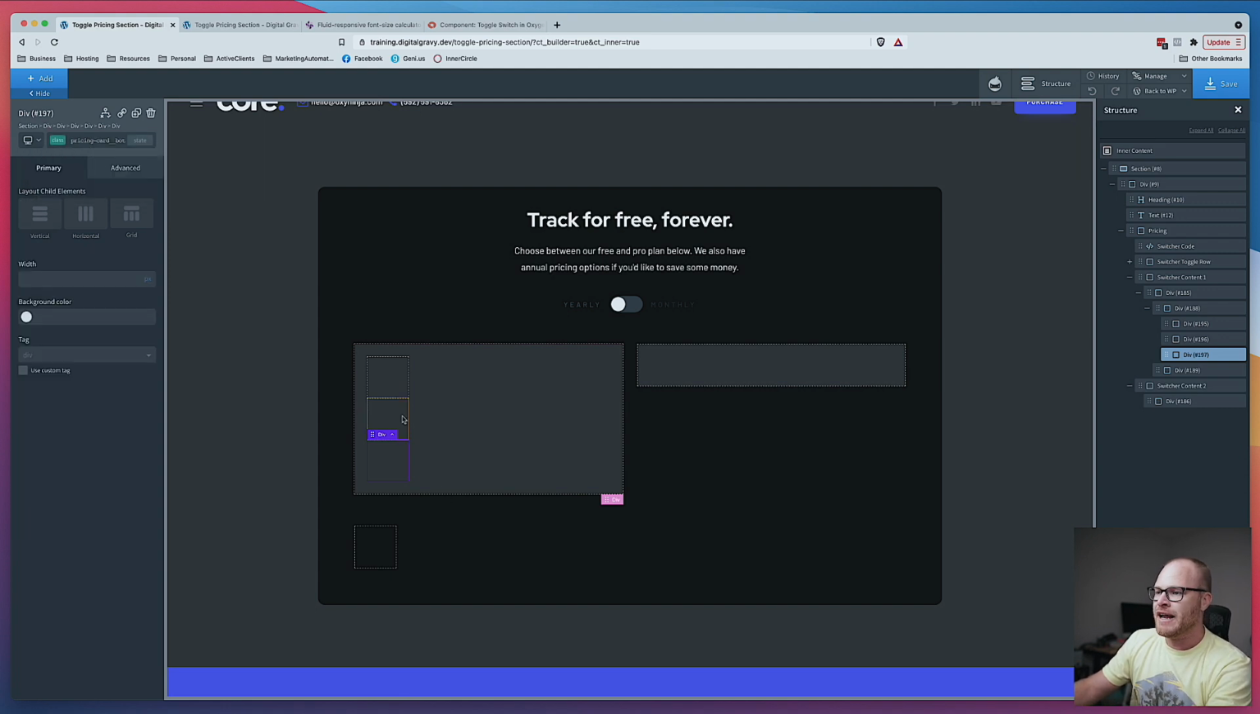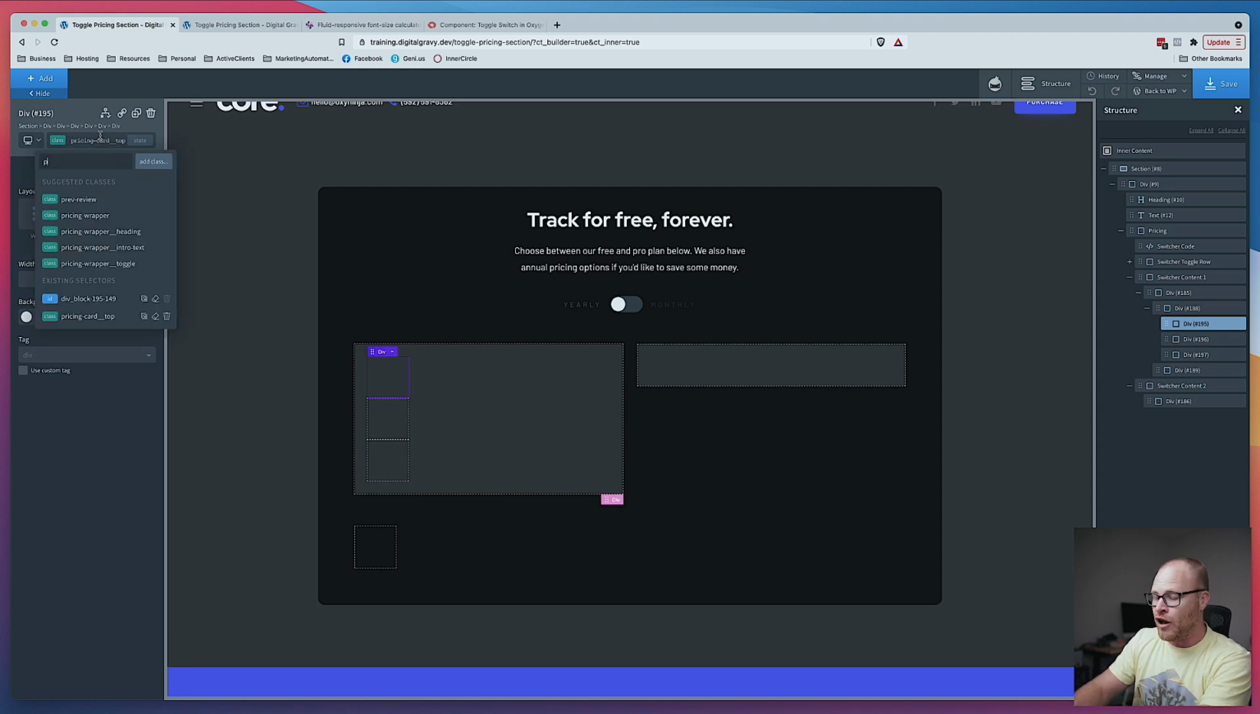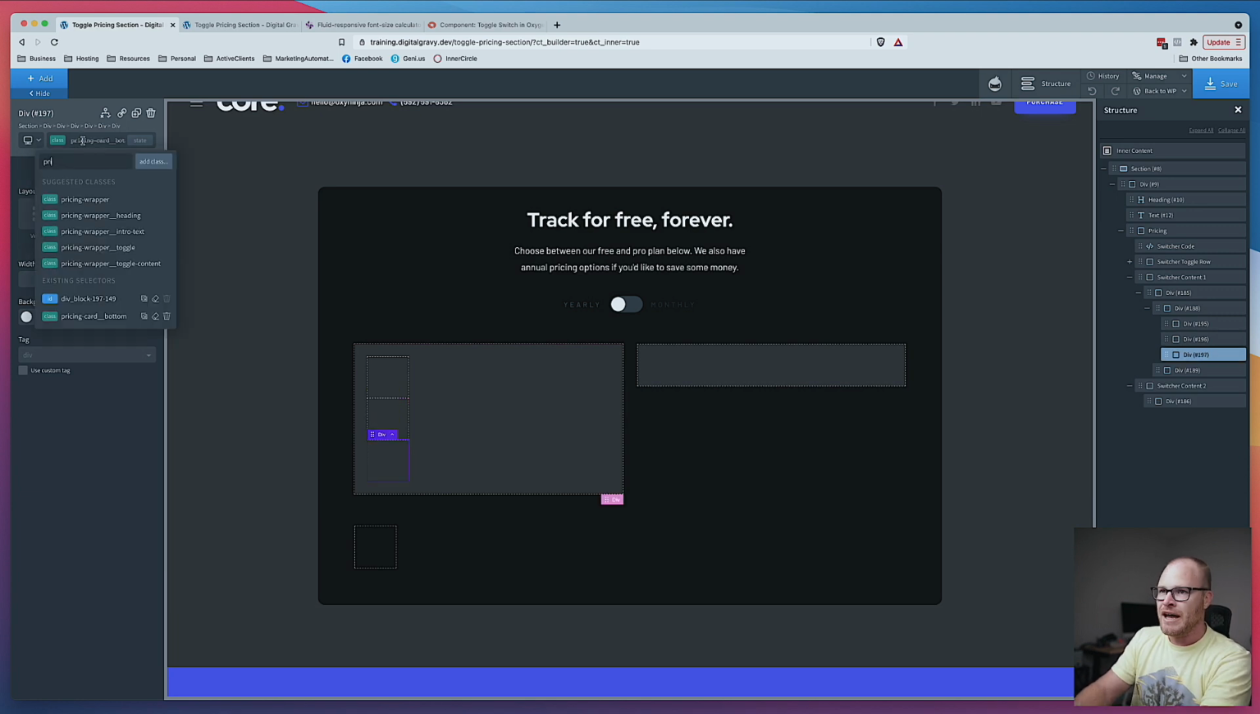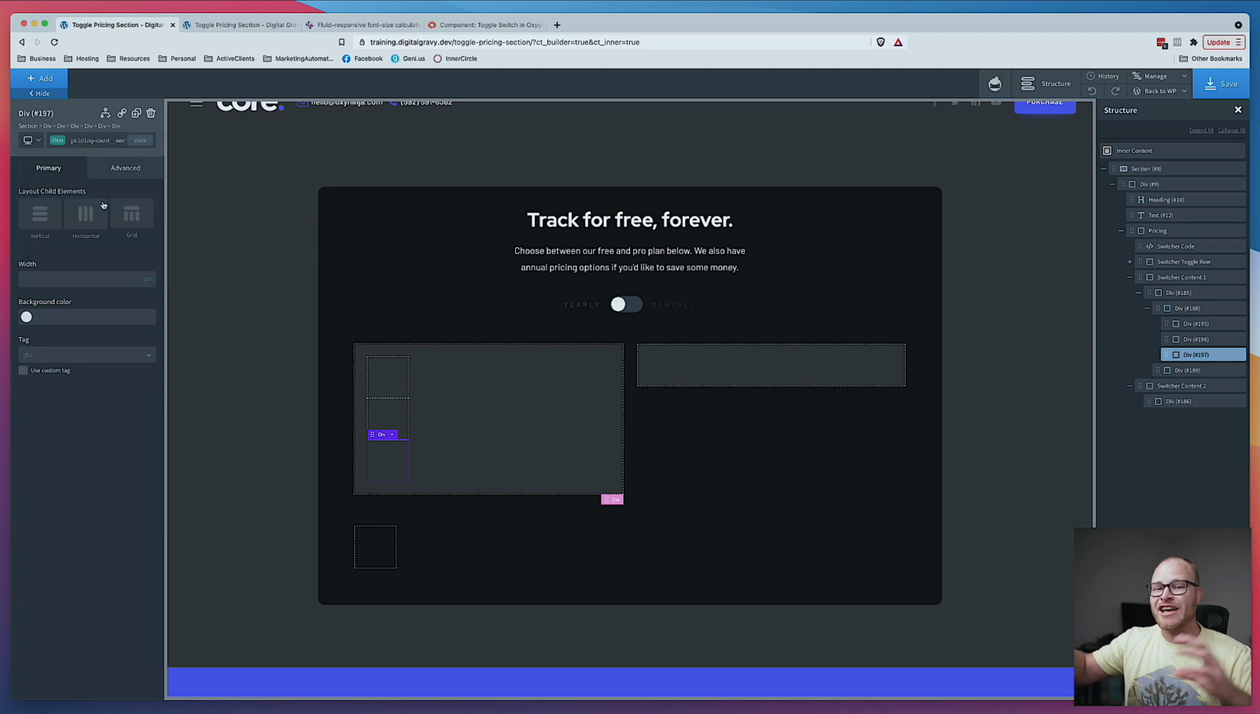Perfect. All right, and then I'll do pricing card section as well on all of those. Pricing card, double underscore section. And I actually should have done section top, section middle, section bottom, but you know, nobody's perfect. I'm going to explain why I'm doing this in just a second. Okay, so now they all have the section class, but they all have their own unique class as well.